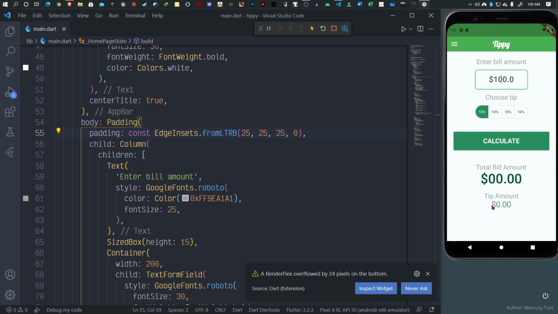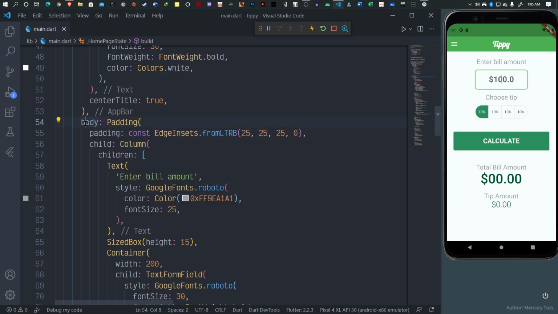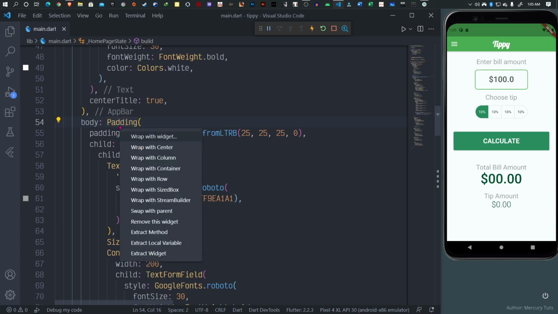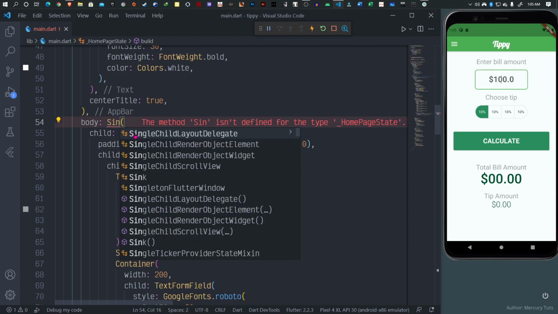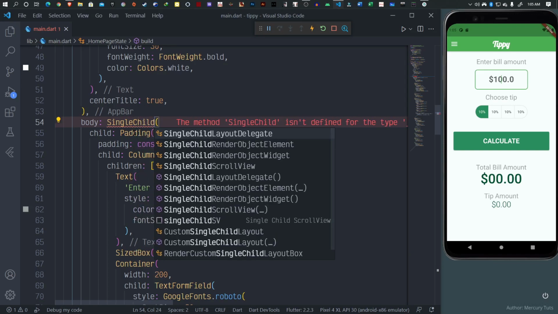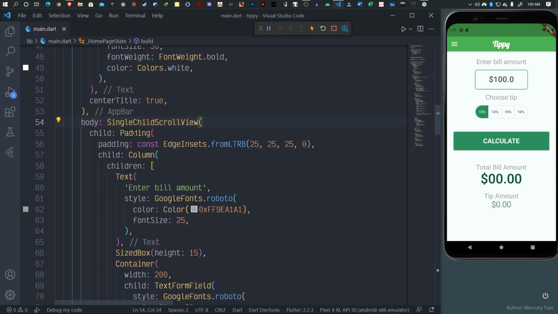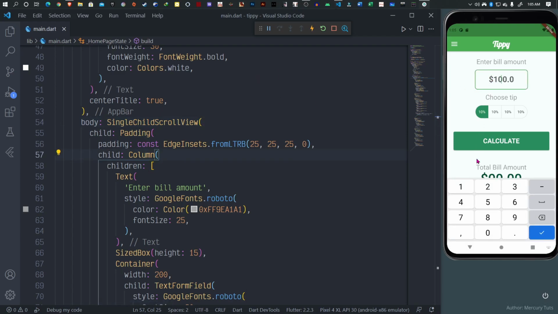Now, the way we can easily fix this is to make this entire screen scrollable. We simply do that by going to our body widget, and whatever is there, we will simply wrap it with a single child scroll view. Control period to open this up. We are going to wrap this with a widget, and this is called a single child scroll view.